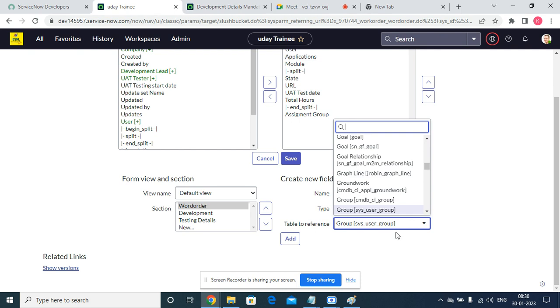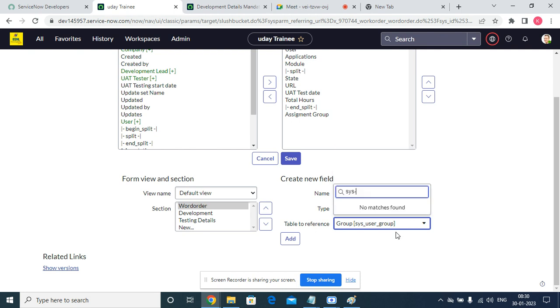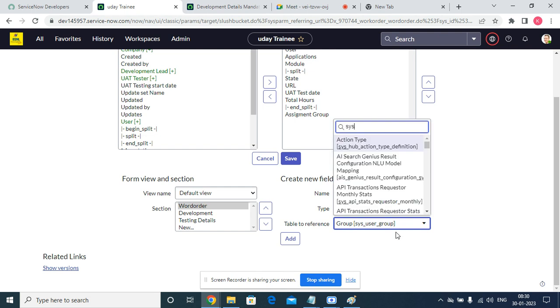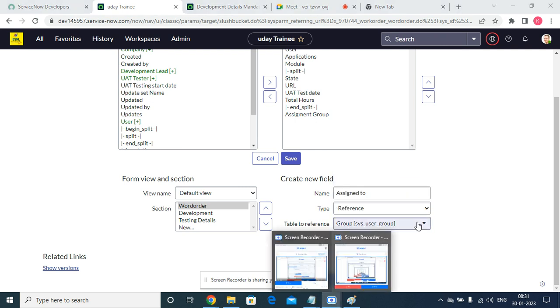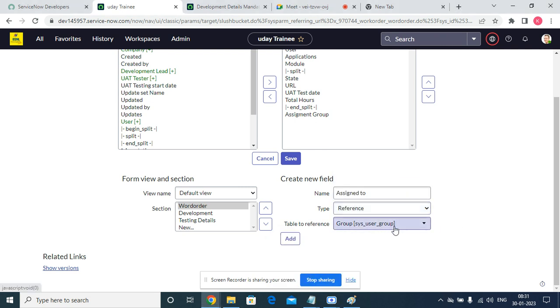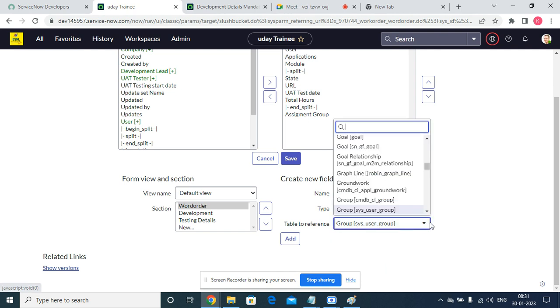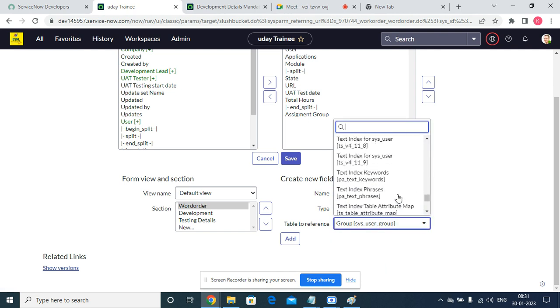Assignment group and assigned to. So what we have given here is sys_user. So sys_user.